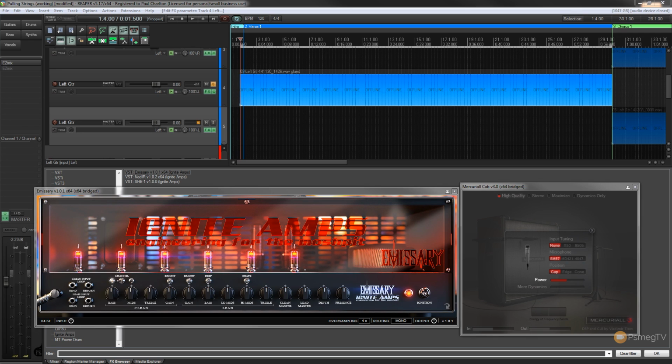So first up, we're going to take a look at the Emissary from Ignite Amps. We're going to quickly jump straight into the distorted channel, the gain channel, and I'm going to adjust a few knobs on there just so you can listen to see what this sounds like as an amplifier.